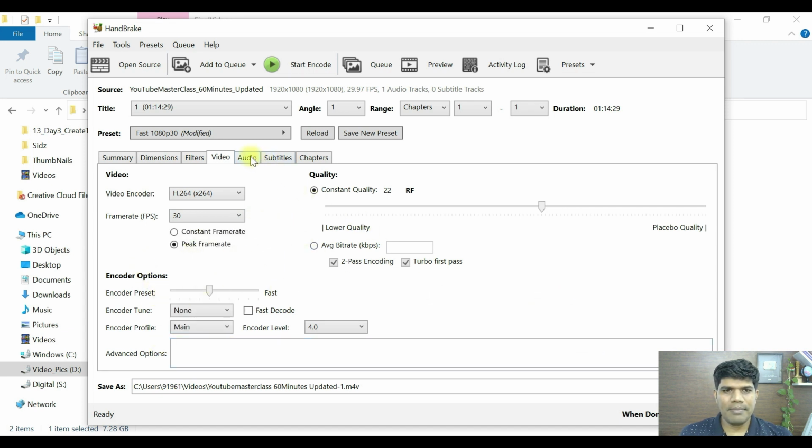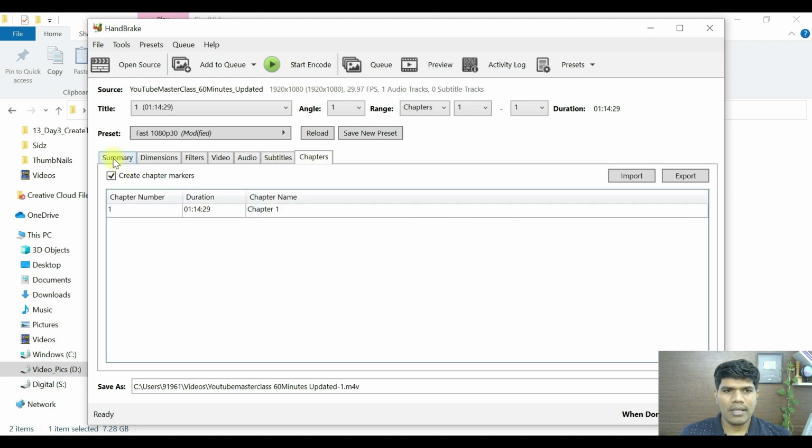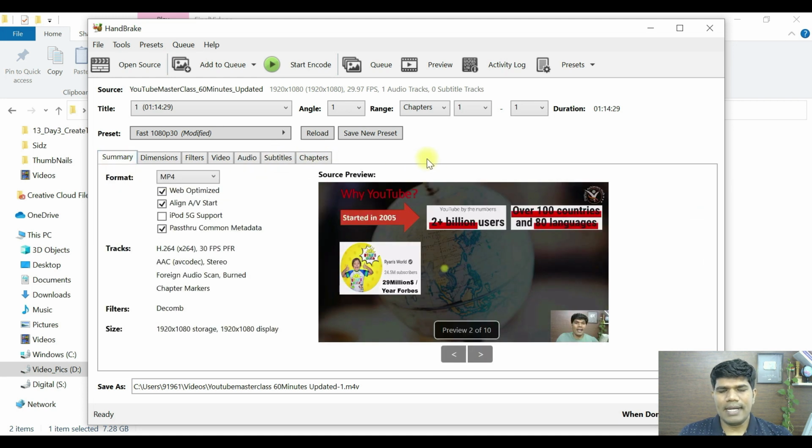Let everything remain the same. Now it is saying the audio format. Okay, so AAC, which is completely fine. Subtitle, chapter, you can just leave it like this. Okay, so everything is set. Now all you need to do is just click on start encode.